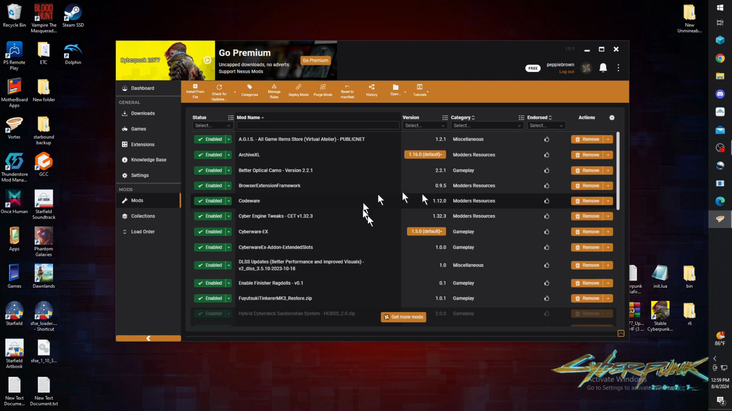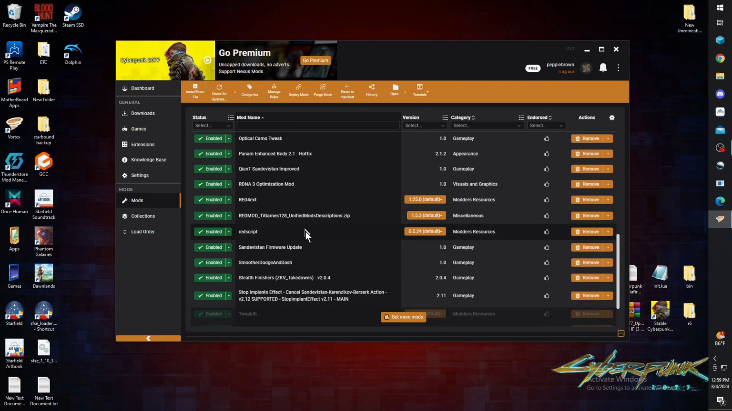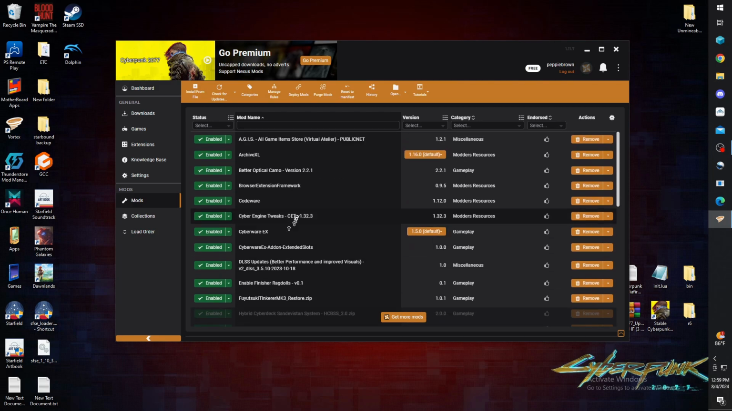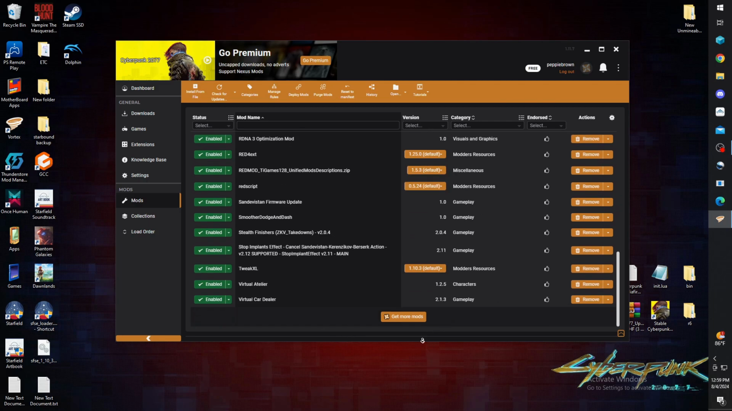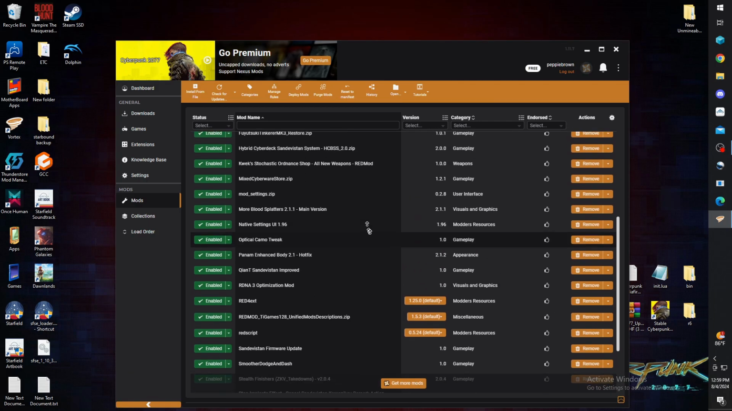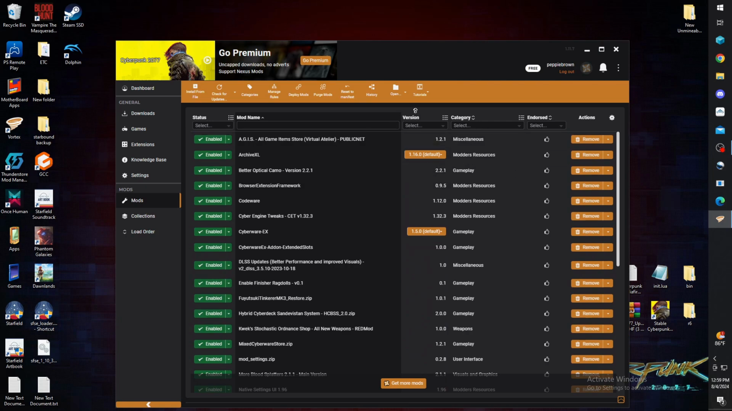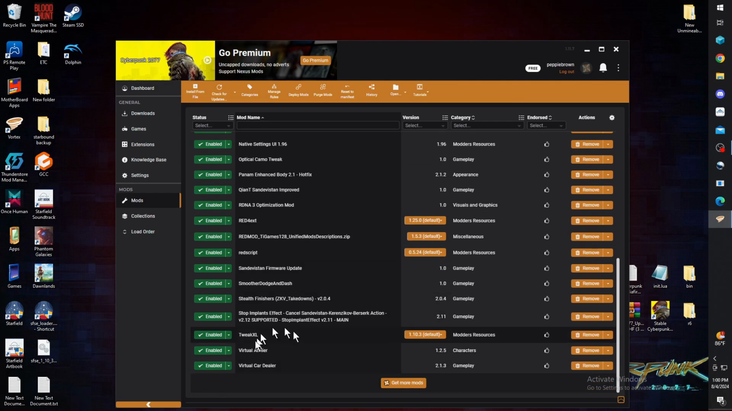Alright, once you get them all in, on this one it says you don't need Red 4 EXT, but in my case, I have had to put Red 4 EXT in. So my mod list is what you see here. You can pause it, see everything I got. Alright. Once you get all that stuff in, go in and put all your mods in and go ahead and play a game, man.